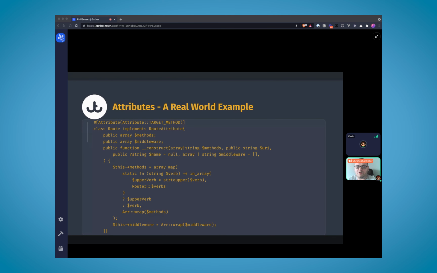In the real world, you can have something like this. So here we've got a class Route that implements a RouteAttribute. The route attribute in this case is actually just an empty, what's the word for it? I can't think of the word for it. The things that you implement. So here we're using a constructor to set up the attribute for routes.